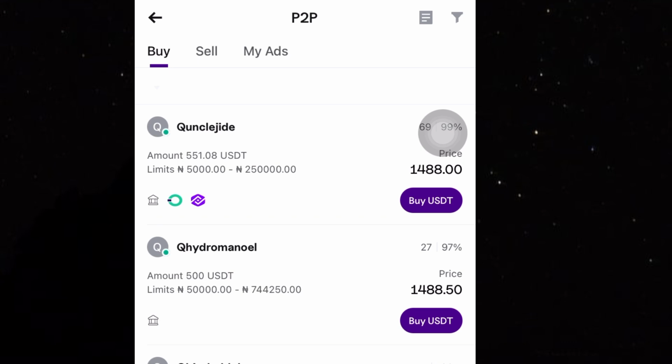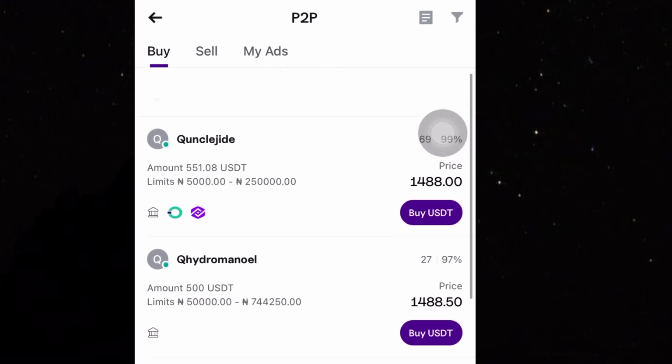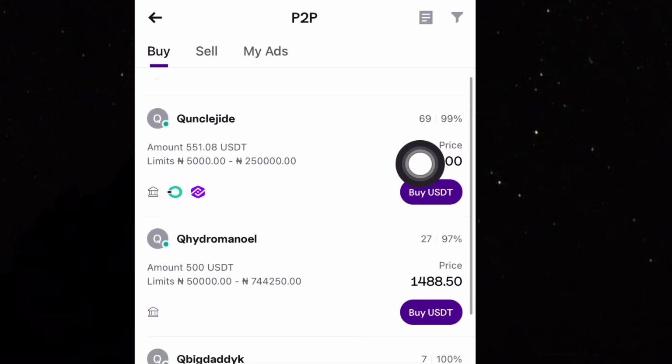Now, how do you create an ad? This is my first time. I've never done it on Quidax before, so this will be my first time ever creating ads on Quidax. Now, this is the buy side, so this means that a lot of merchants sell their USDT here. In case you don't know that merchants sell on the buy side, then you are completely new to merchant business, and I will advise you to go check out my video on how to understand P2P in 15 minutes. It's going to be in the description also.